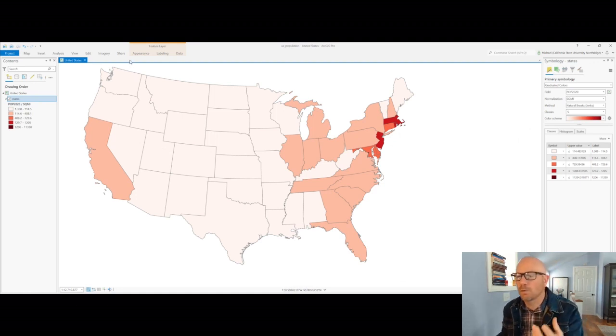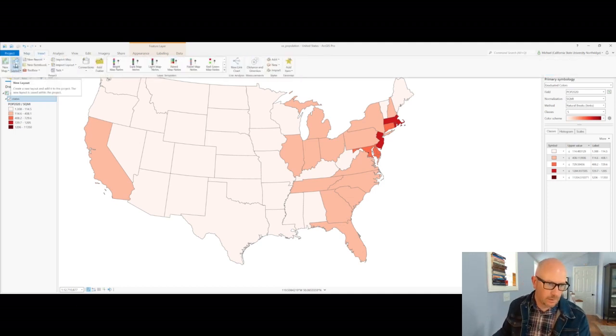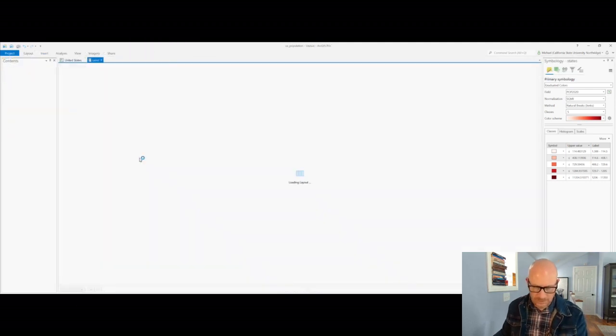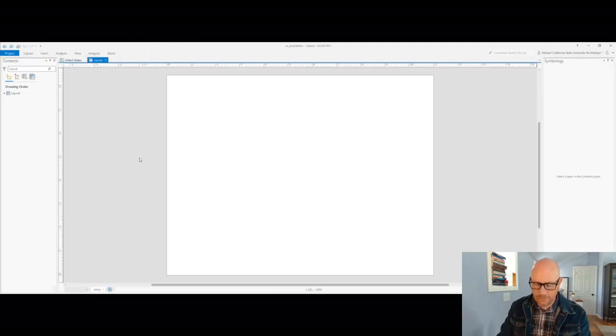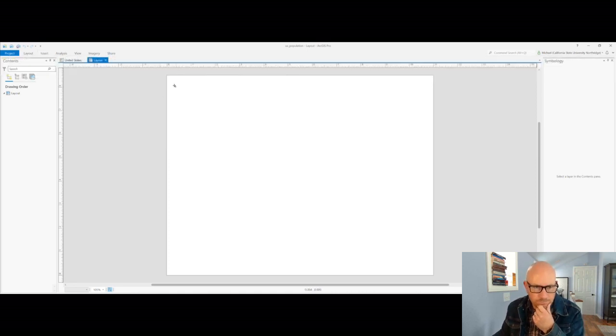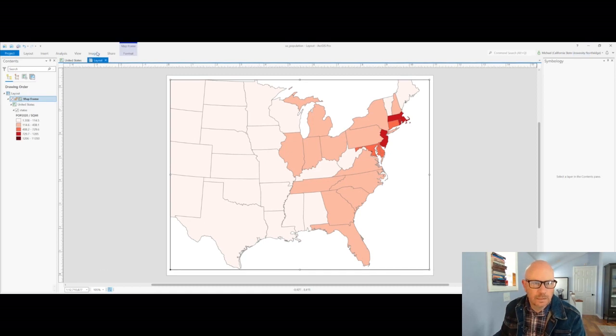But here's what we're going to do to get to the map that we want. We're going to hit insert. So I'll go ahead. Let's see. Well, yeah, we'll do the new layout first. I'm going to do it landscape, because that's the way the main country runs here, the contiguous United States. So it'll all fit in there. I'm going to put in my existing map, more or less.